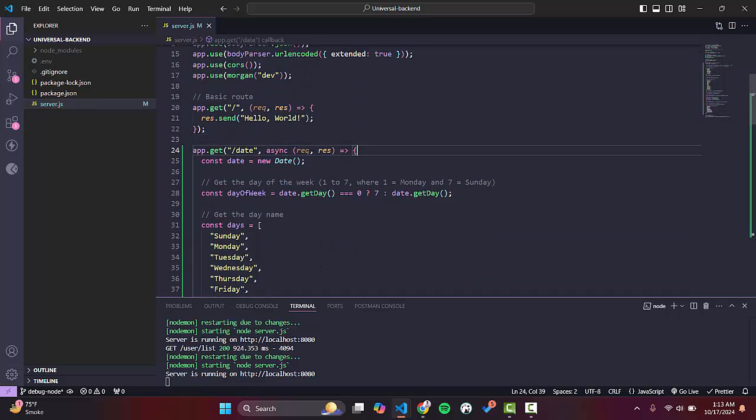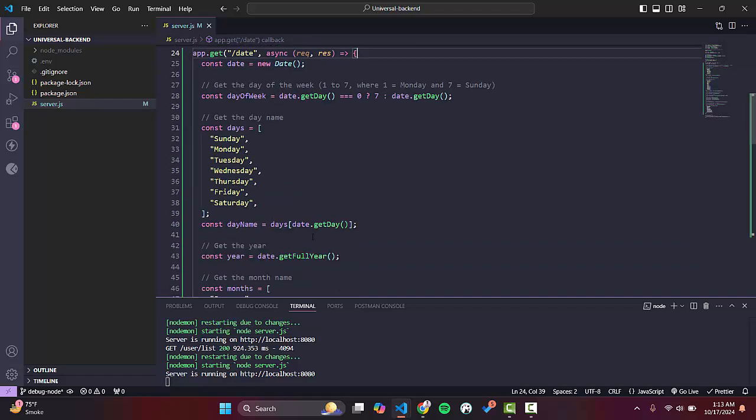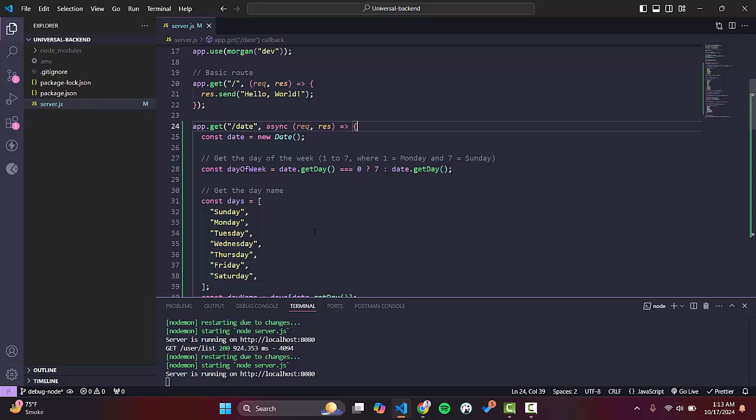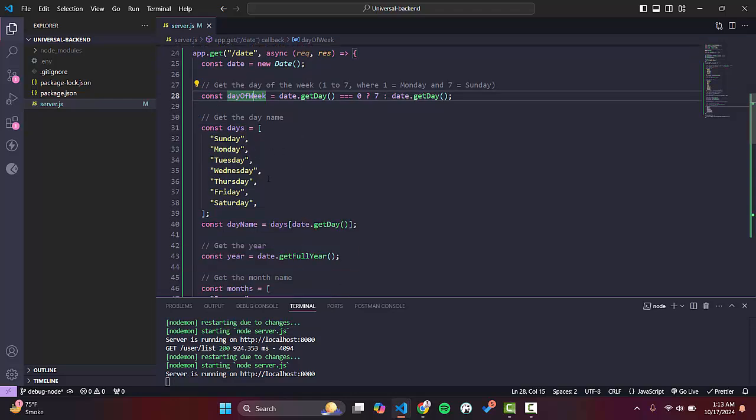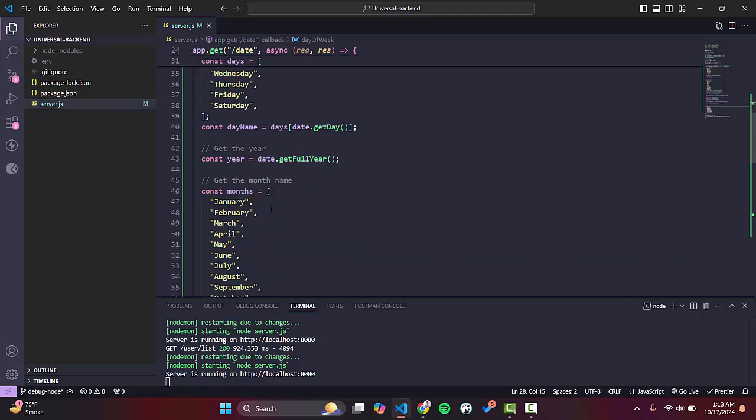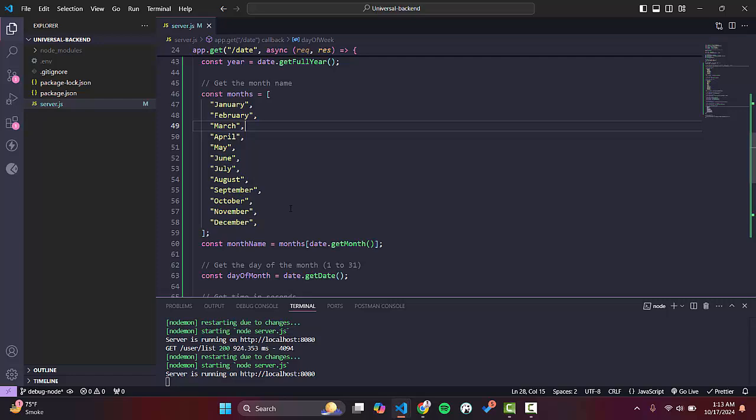Okay, so this is our API. We will just check what's going on here. What we are doing right now, we have date, we have day of weeks, some random code I used from ChatGPT. This is getting some details of the code.